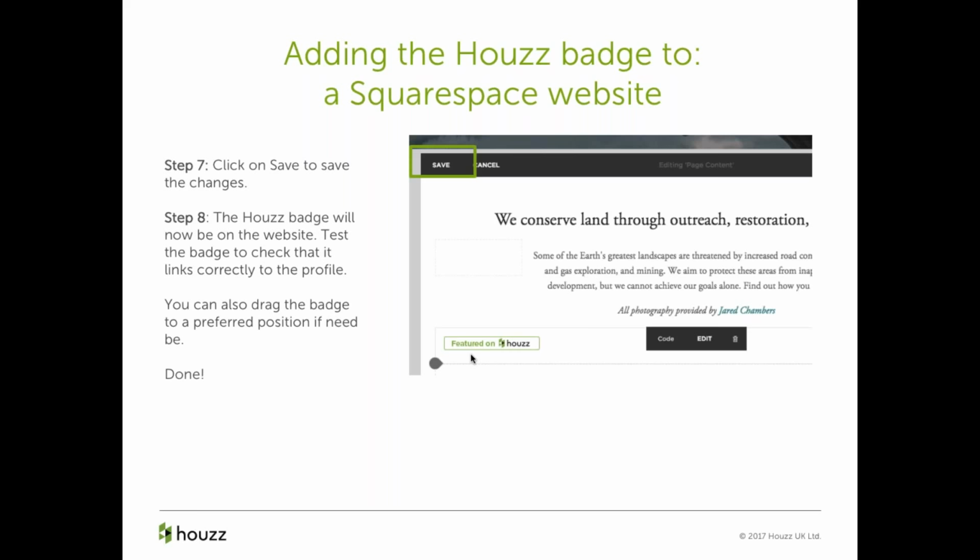If you do want to move that around, so you did want it maybe centered instead or positioned on the right hand side rather than the left, you can do so just by clicking onto the featured on Houzz button and then just moving that across.